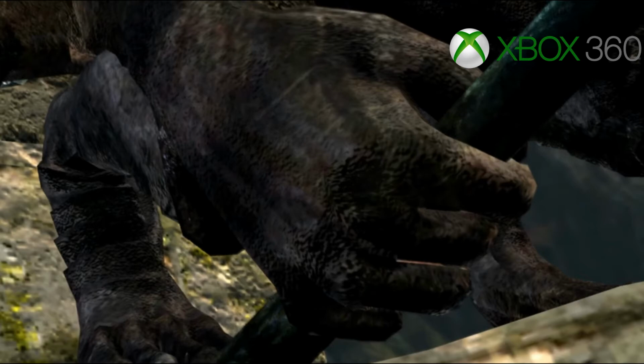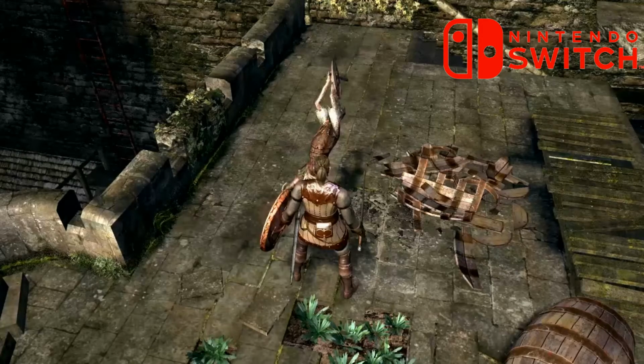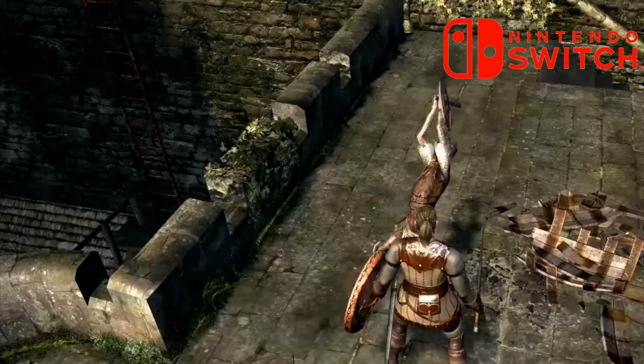Going back to the Bell Gargoyle scene, we can see that the Switch version is brighter than the Xbox 360 version, and the lighting is also a lot less dull. Also, areas in shadow show a lot more contrast, as we can see going back to the Undead Burg scene and looking at the shadows cast onto the bricks in the background and the shadows being cast by the parapets.